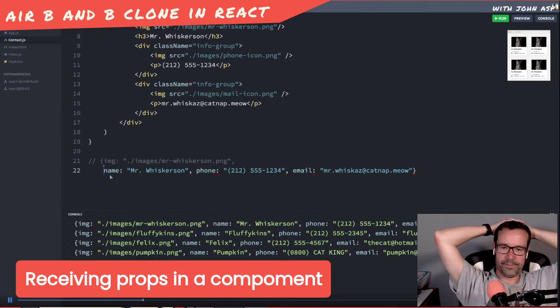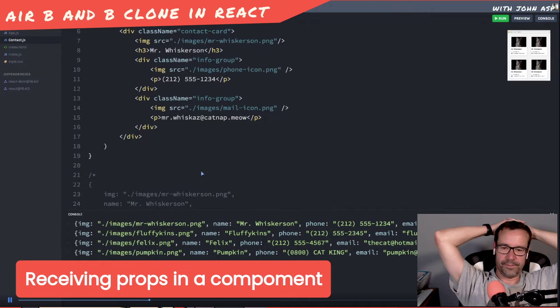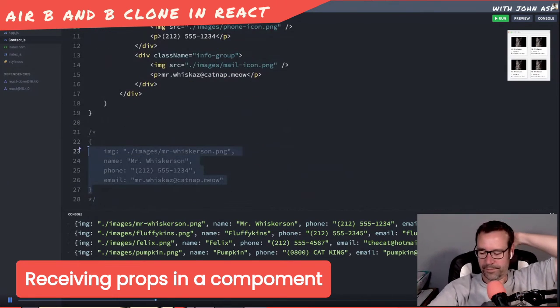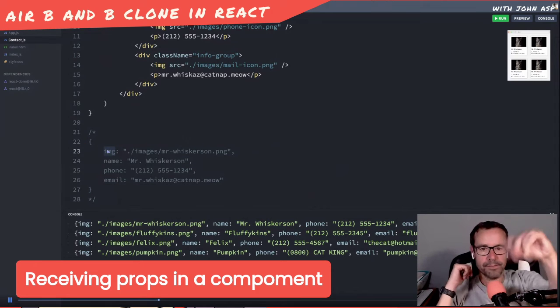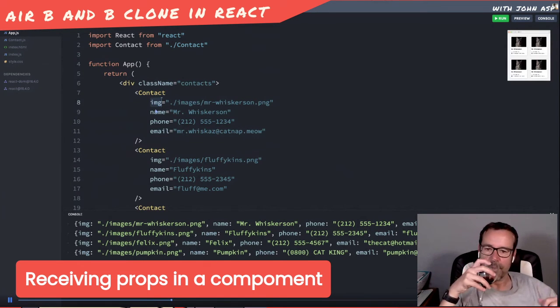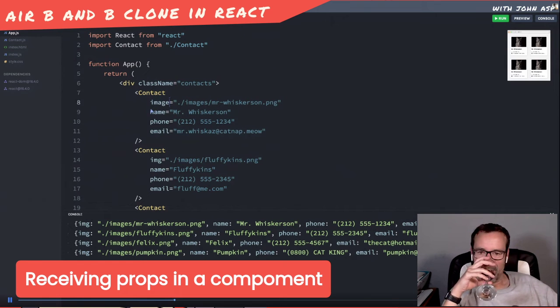We got 4 properties here. If I clean these up each onto their own line, you can see that what we received, what we're calling whatever, is an object that has properties that match exactly with what we put here as our prop inside of the component here. Let's see what happens if I change img to something like the whole word image. Again, I can change these to whatever I want them to be.